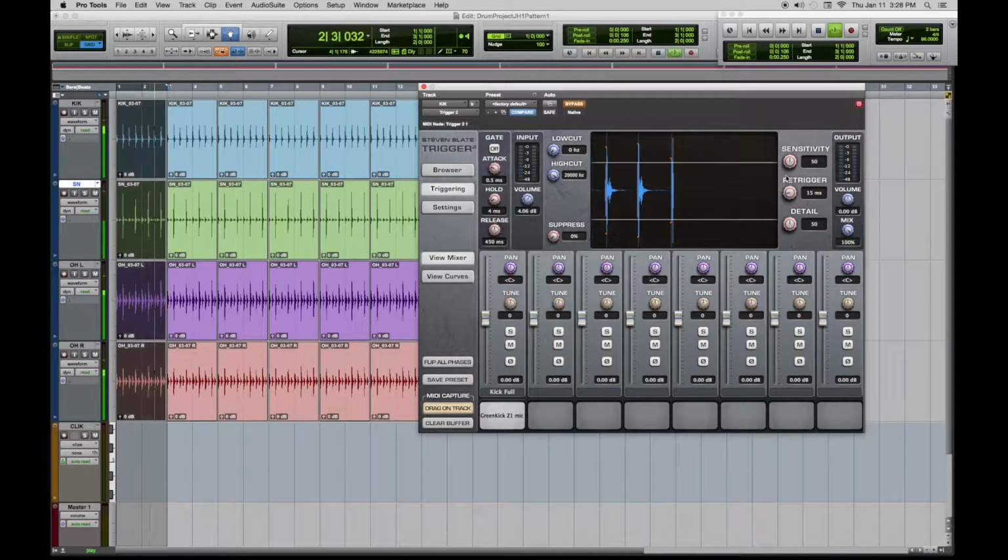We need to adjust the sensitivity so that all these kicks are caught. The other thing we can do is use a gate. It has a built-in gate on its own, which can also help clean things up. But I'm going to turn up the sensitivity a little bit because you'll see that some of these kicks didn't quite trigger. You want to make sure all of them have the little red dots on them. That means that they've actually reached the threshold and triggered the new sound. That's the original recording.